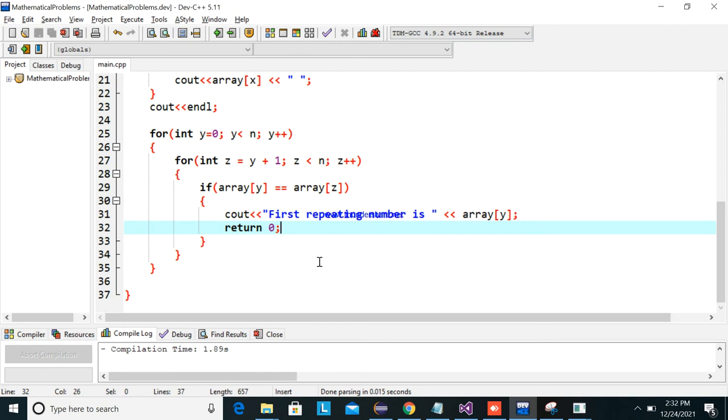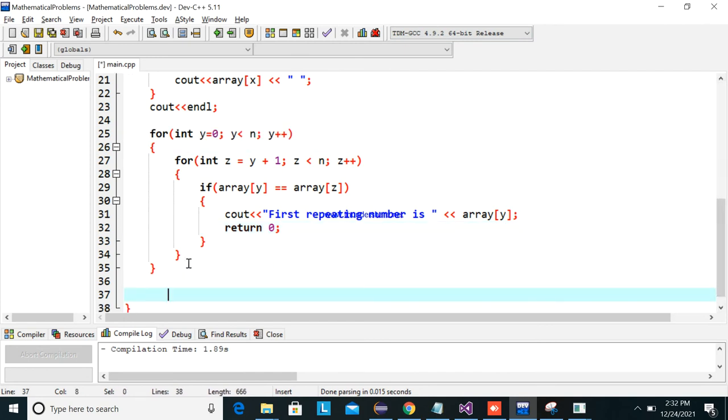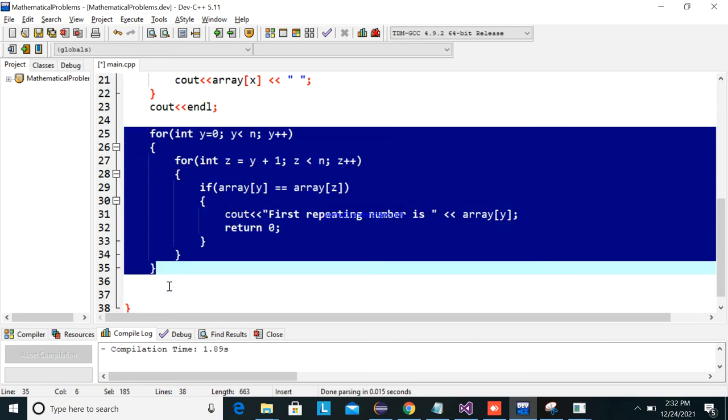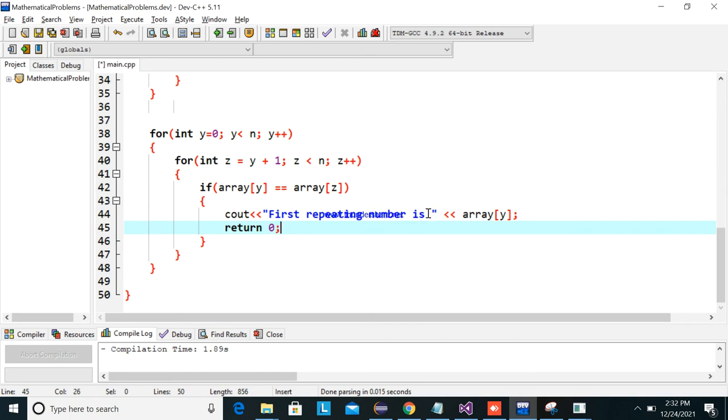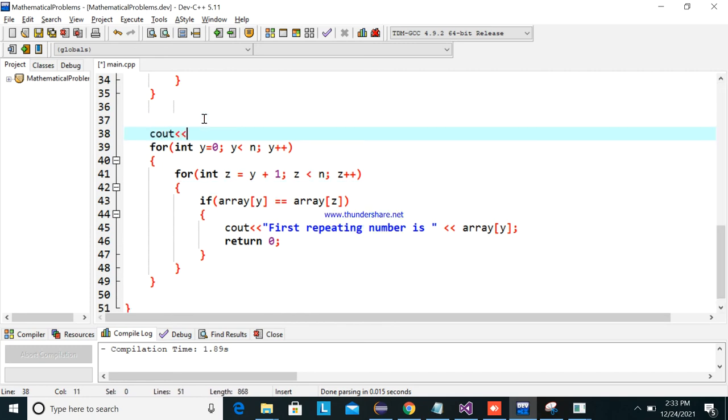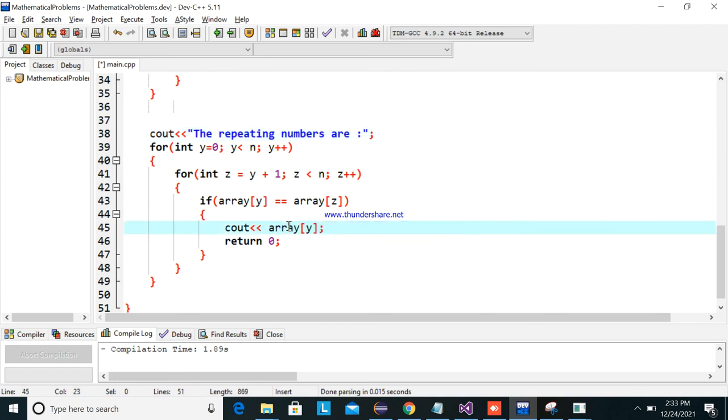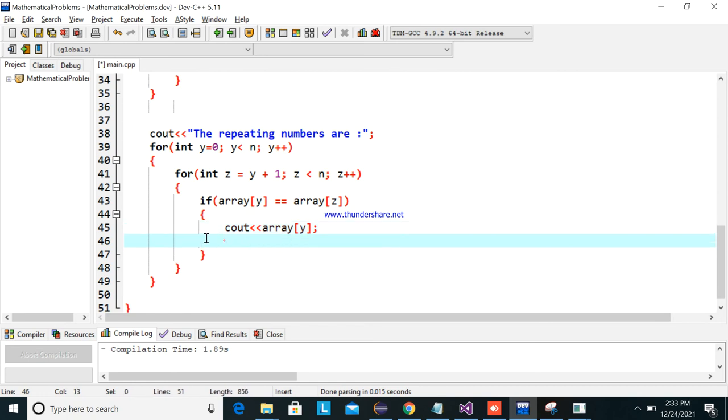So, ngayon, dadagdagan natin dito yung ipiprint natin yung mga nag-repeat na number. Okay, so for loop, parang ganito, gagayahin natin to. Gagayahin natin yan dyan. Paste natin. Okay. So, dito naman, ilagay natin dito sa taas. See out. The repeating numbers are, okay. So, ilagay natin ito array. Yan. So, yan lang, alisin na natin yung return para lahat ng nag-duplicate ipiprint niya.